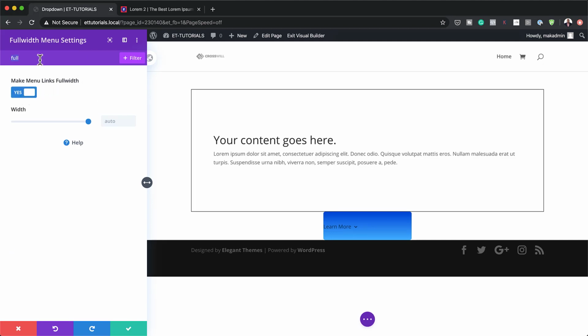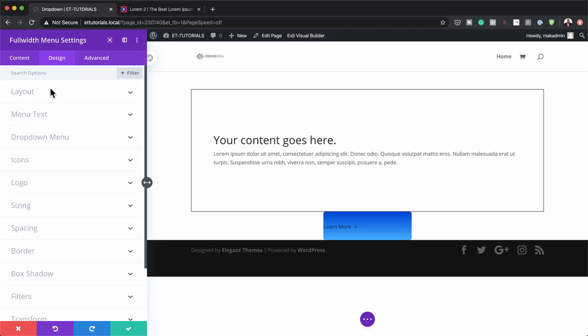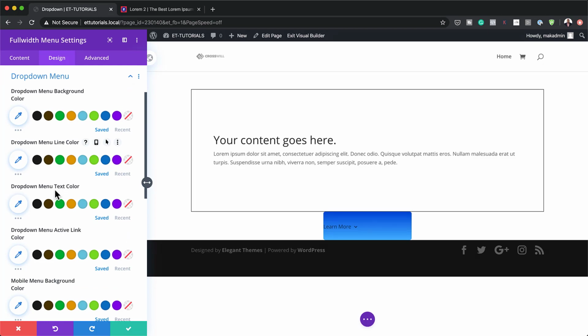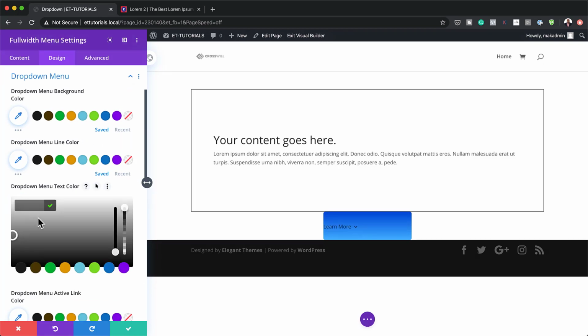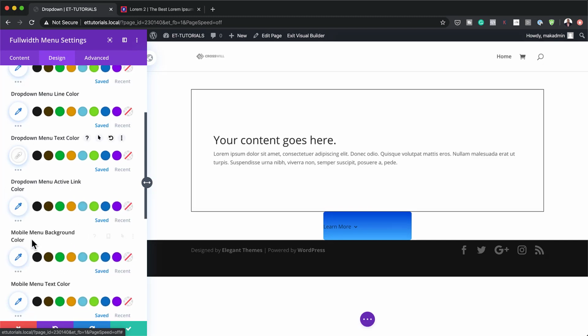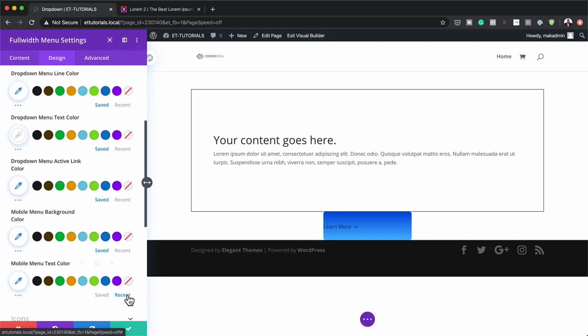Now we need to add our drop down menu color. So I'm just going to come over here to my drop-down menu. So let's start with our drop-down menu text color. So here we're going to set this to white. So I'm just going to drag this all the way up there to white. And then over here, mobile menu background color. Again, I'm going to go to my recent and choose white.